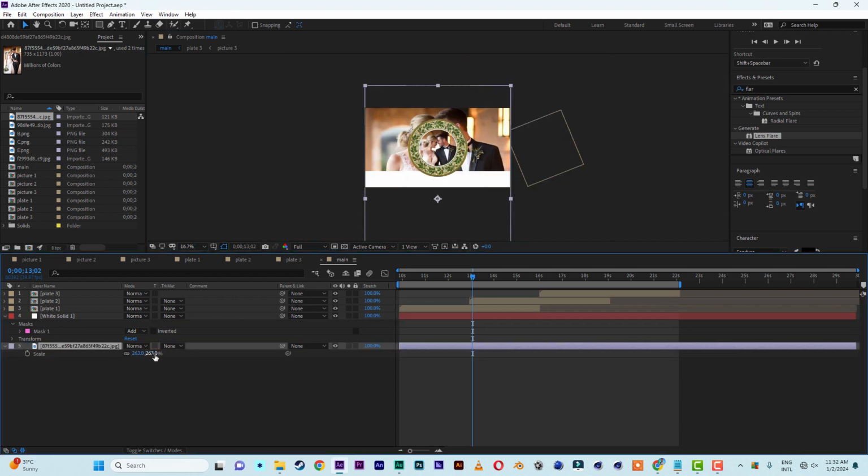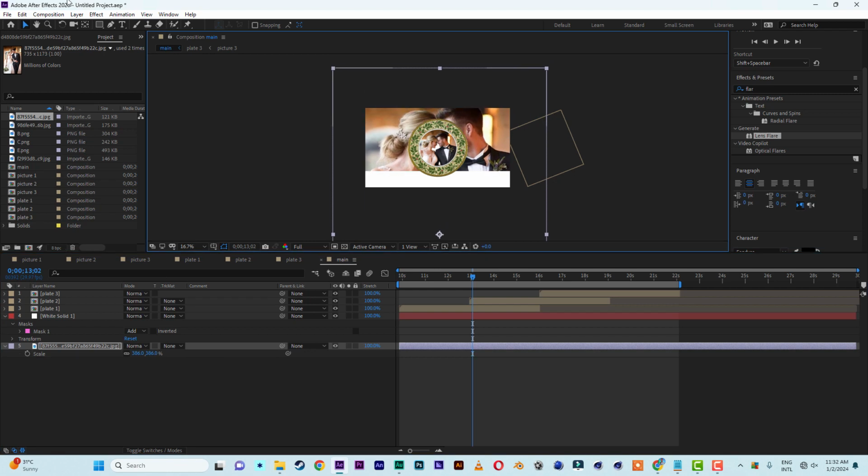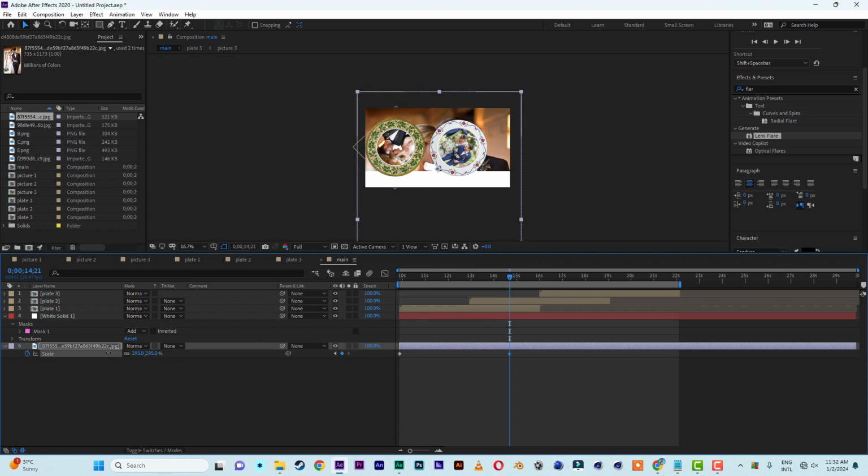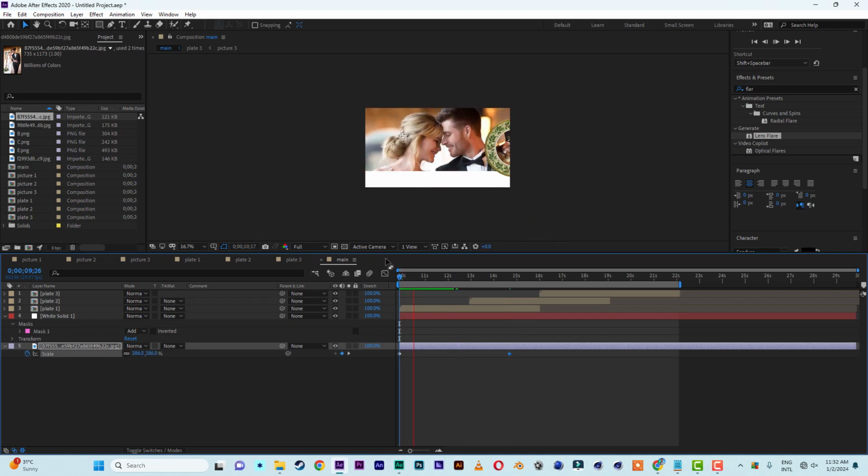Let me bring it under here, scale it up. Okay, let me move the anchor point to somewhere here. All right, so here, when it comes in, let me use the scale, set a key, then move the timeline somewhere here, then scale it down. Okay, so somewhere here is okay. So you have something like this.